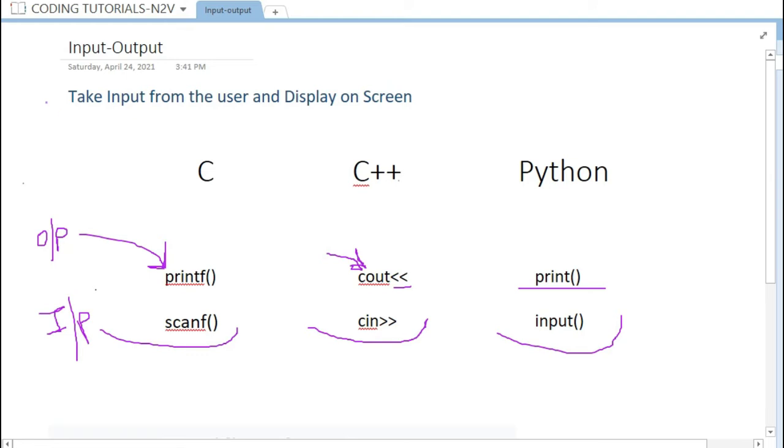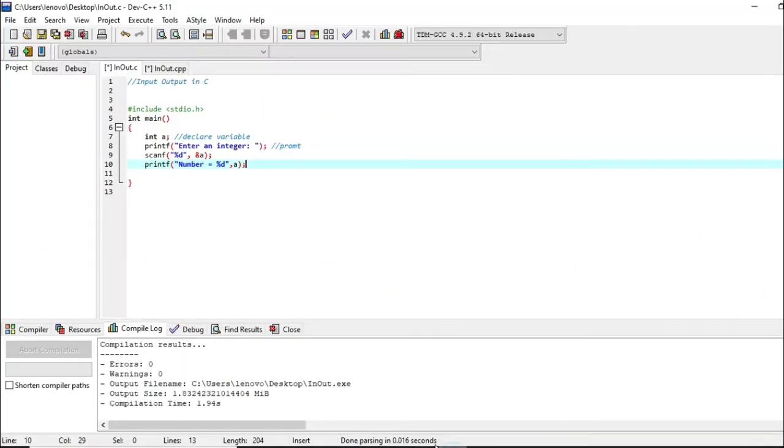Similarly in C also it is very intuitive: printf for displaying and scanf for taking the values. In C++ we have to remember the syntax cout and cin along with the insertion and extraction operators. So without taking more time, let's see how this is executed in all these programming languages.